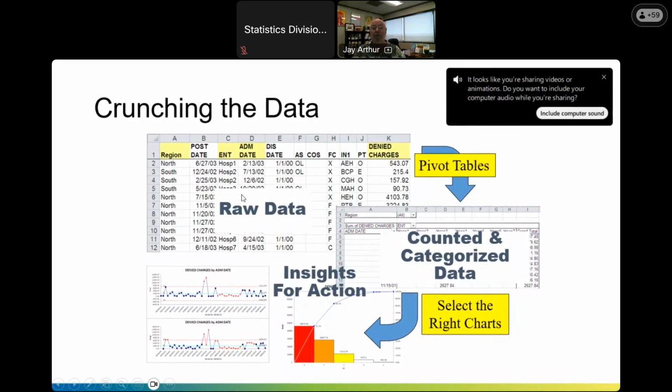WebEx annoys me. Anyway, so let's talk about crunching raw data like this: by date, by hospital, denied insurance claims. We want to take those and turn those into pivot tables, and then count and categorize things, and then select the right charts to make improvements for action.